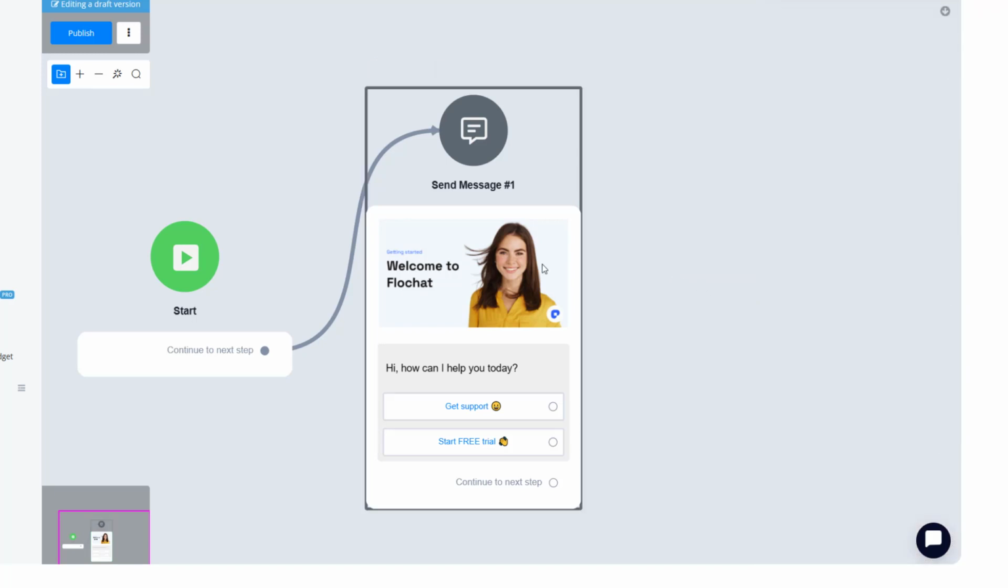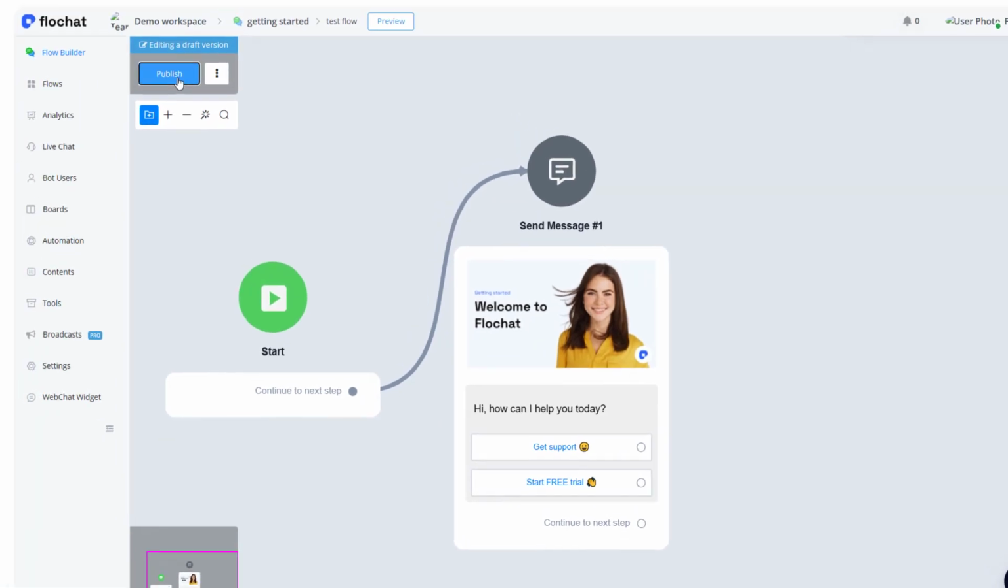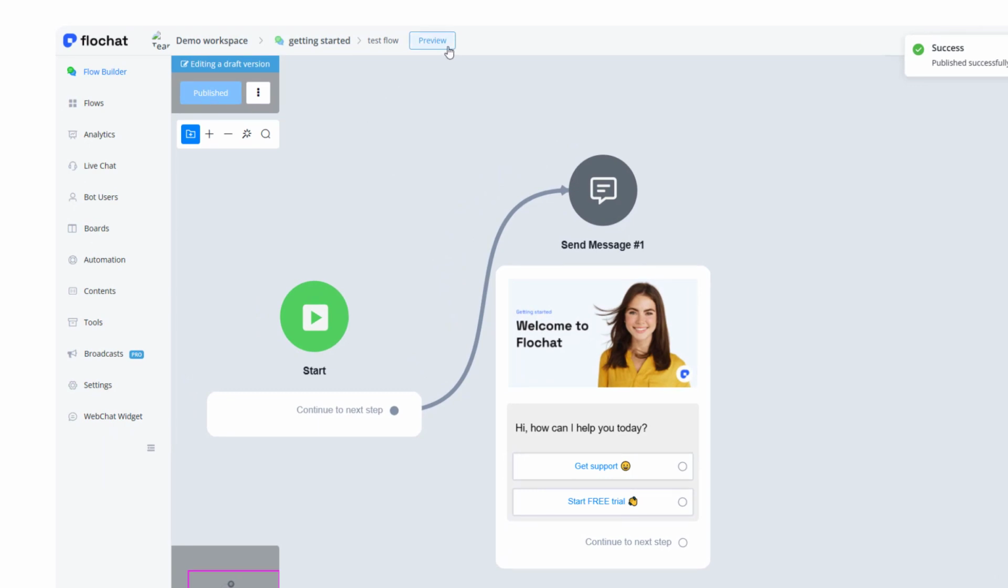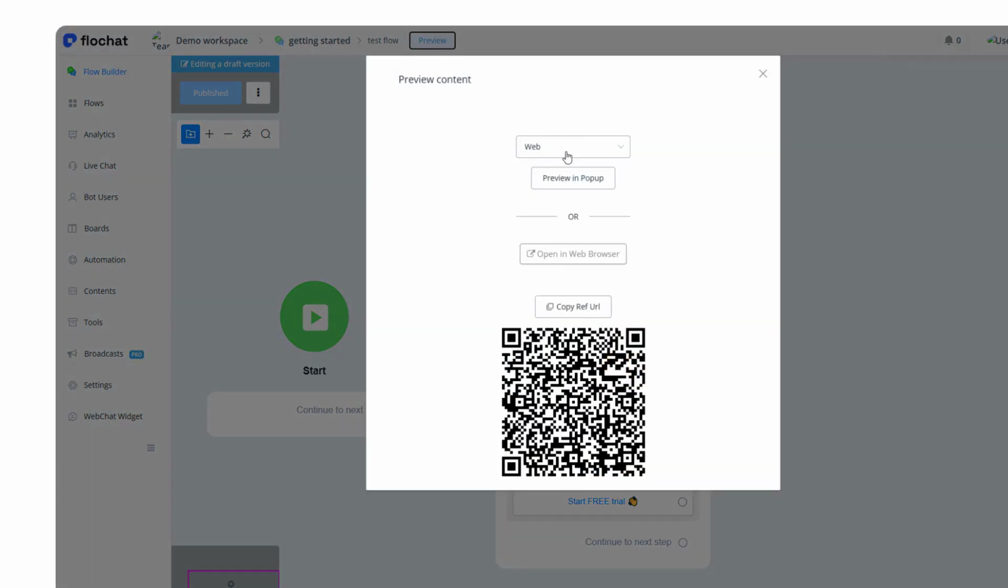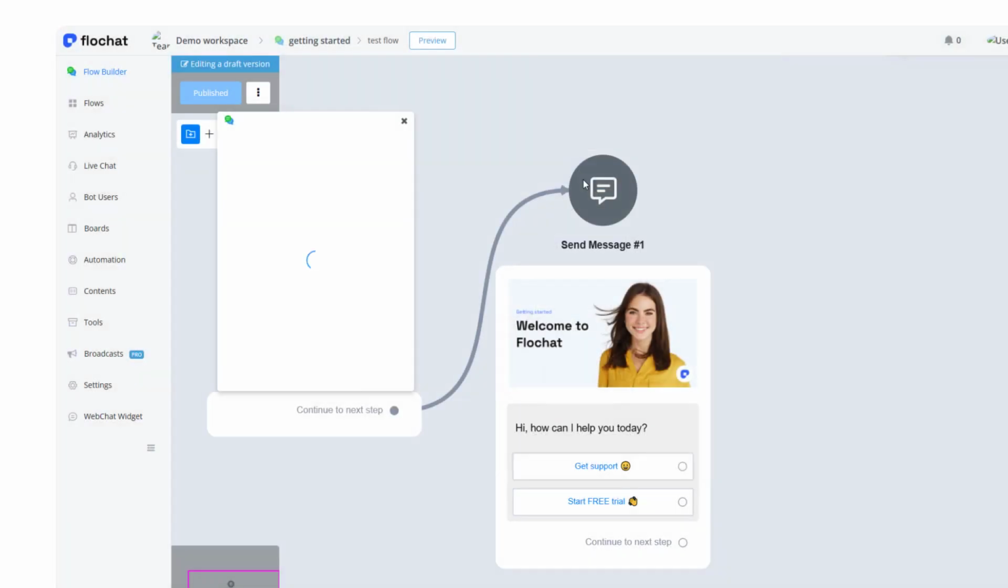So what we want to do then is go ahead and connect different things onto this. But what I want to do first is publish, because if you look up the top here, you can preview the flows that you're working on. So you can go through the conversational design and pretend to be a customer and see how this actually looks. So let's click on the preview. Here you can preview on web, Facebook, Telegram, Line, Viber, wherever. But we're just going to keep it on web and preview in a pop-up, which brings it up on the screen here.